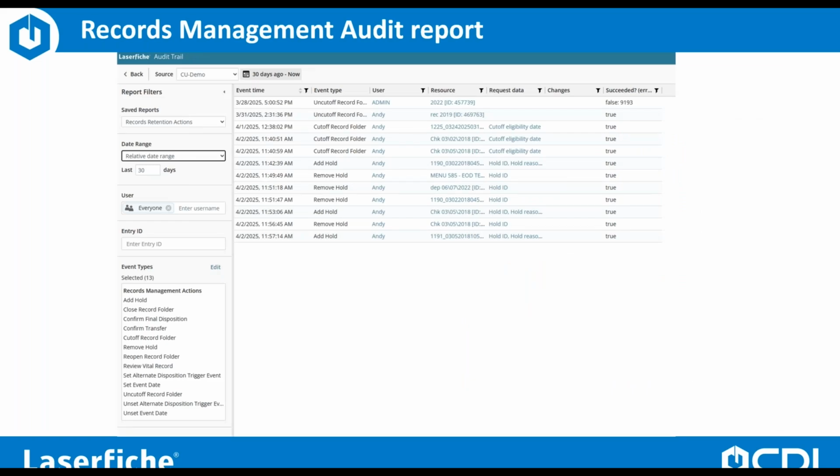Here's an example of an audit report showing all records management activities within my demo system. Users with access to the audit reporting system can generate these audit reports on all record activities, and they can build custom reports. These reports can be customized, and if you'd like, can be downloaded as Excel files and then formatted to present in any other format you would like.